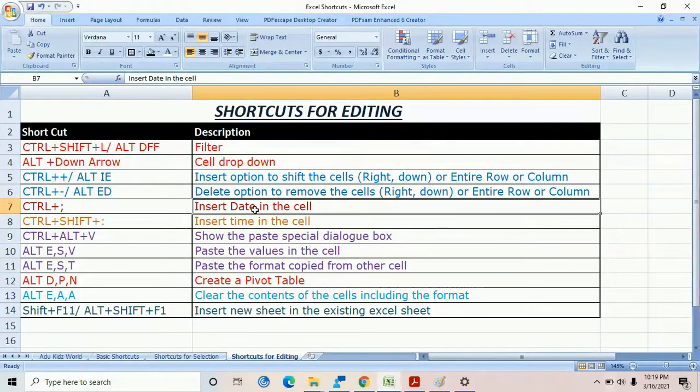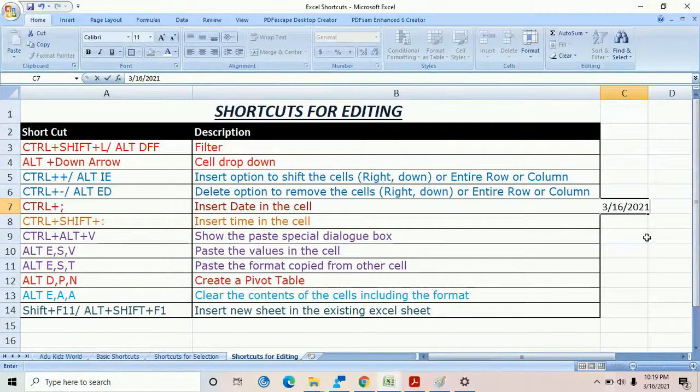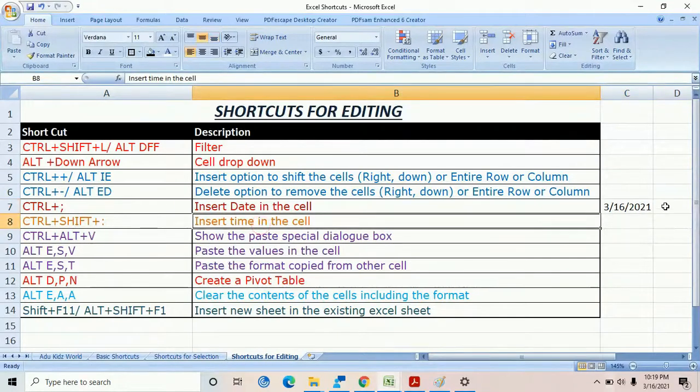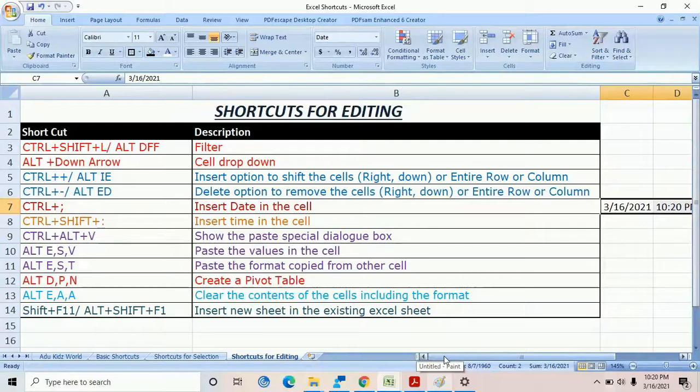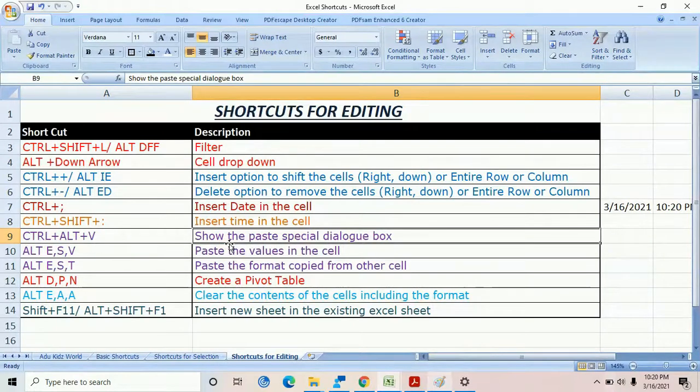The next one is to insert a date in the cell. For this, the shortcut is Control and semicolon. See, I have just pressed Control and a semicolon and my date has got inserted. And if I want to show the time as well, then its shortcut is Control, Shift and colon. Now see, my time has also got reflected. So in case you want to quickly add some date or time somewhere in your sheet, you use these shortcuts.